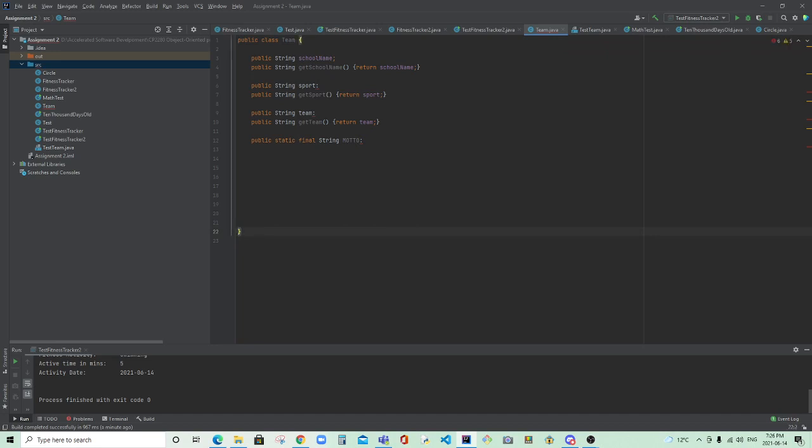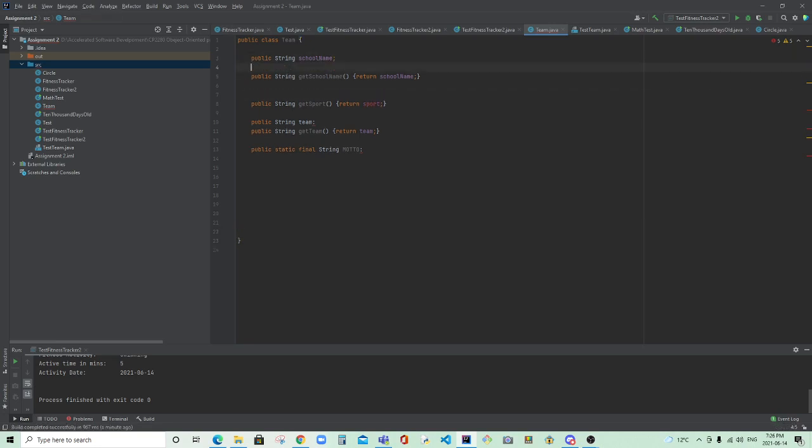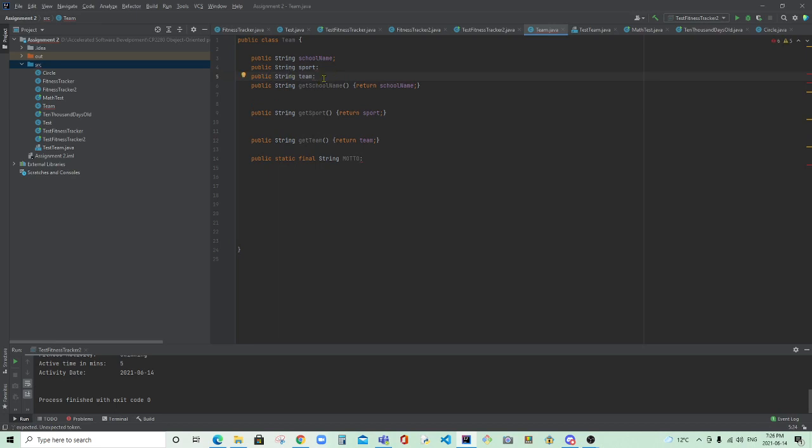So it says, create a class to hold data about a high school sports team. The team class holds data fields for high school name, public string high school name, and then public string sport, and public string team. But I should make these private, shouldn't I? Because they're inside my class. Yeah, I would make them private since the only place you want to set them up is in the constructor. You don't want to be able to just change them willy-nilly.